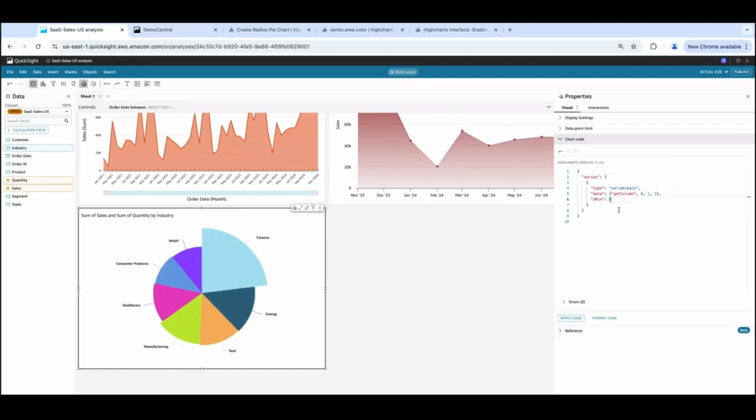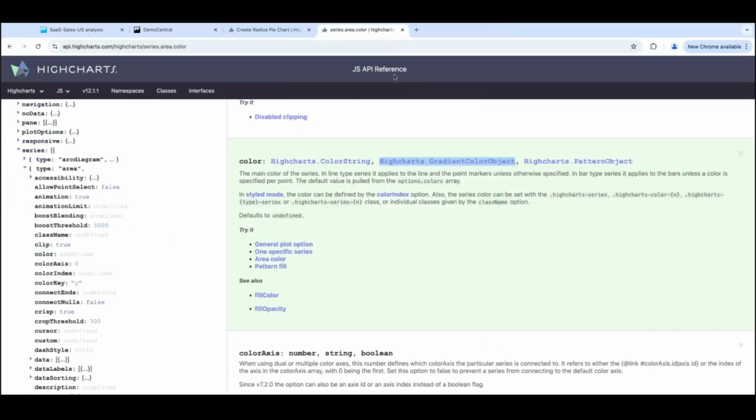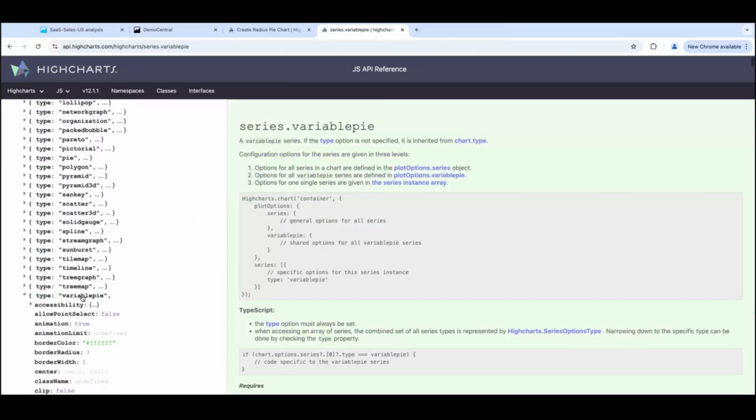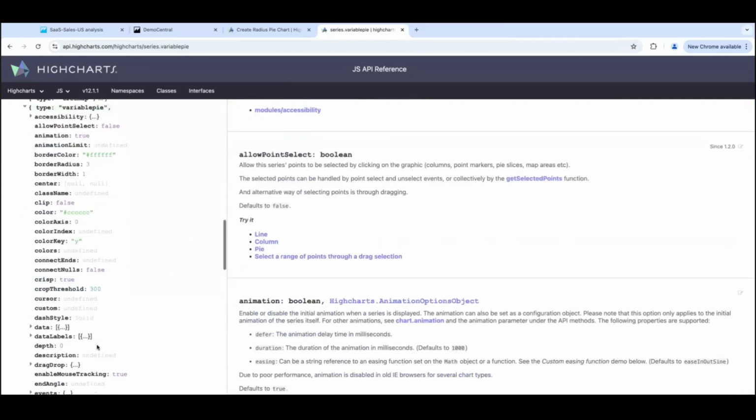Now again, I already knew what I was looking for here. I knew what the zmin property was, and I wanted to add it in. If I didn't know that already, and I just knew what I wanted to do and make the smaller slices larger, I could have come back to our API reference. I could have come back to series and looked for the variable pie series. So it'll be down here. And I could have read through each and every one of these properties, seen what each of them were.